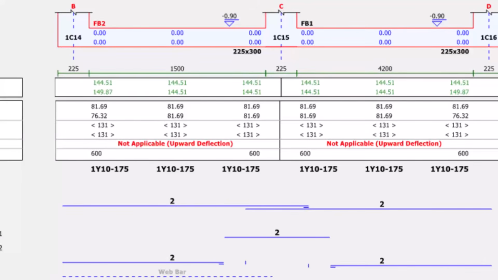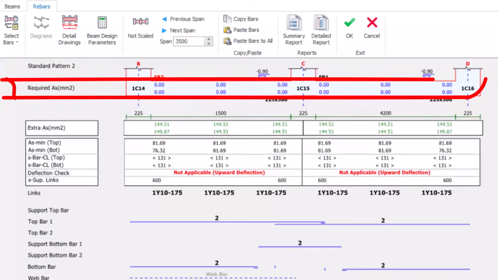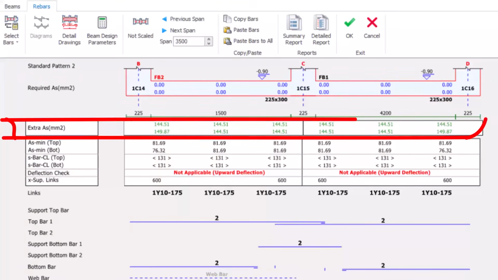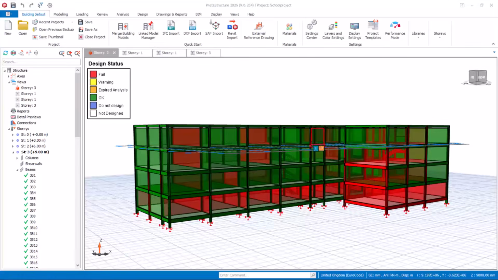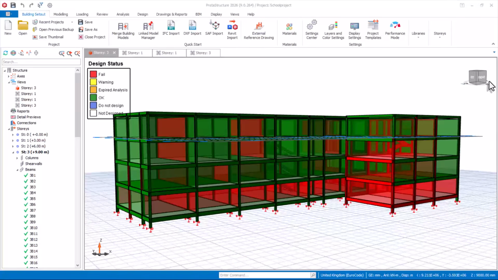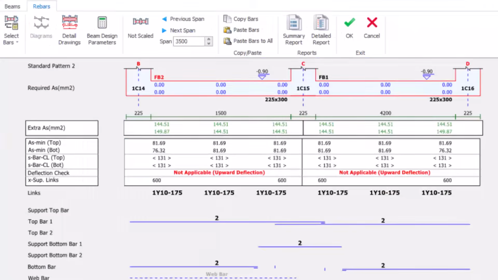You will learn the causes of upward deflection in the design of reinforced concrete beams. You will also learn why ProtaStructure says "not applicable." We proceed to understand why the required area of steel is given as 0, and why the extra area of steel has this value, which gives the result for the provided area of steel. This is going to help you design your beams with confidence and safety.